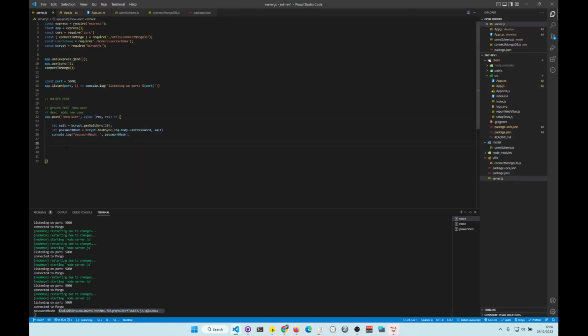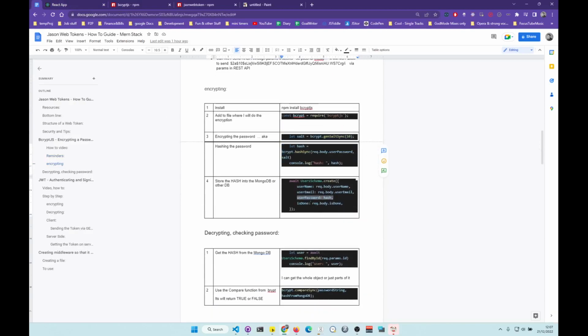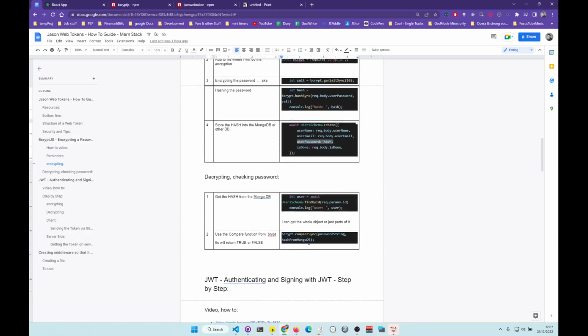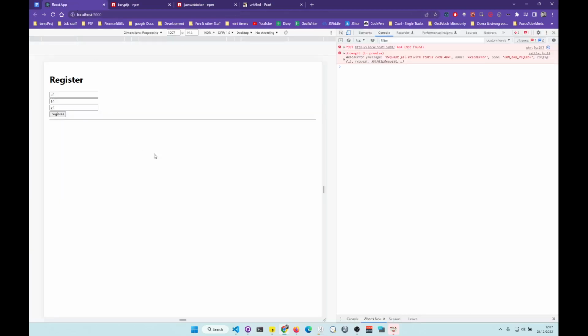So now we're gonna do await userSchema, I think, right? Create. Now, how to explain this hash thing? You cannot really decrypt it, but you can compare it. Right, you can compare it. But I'll show you later.